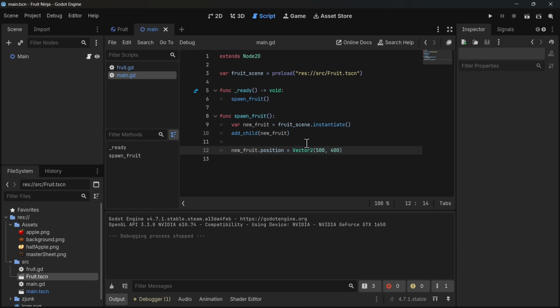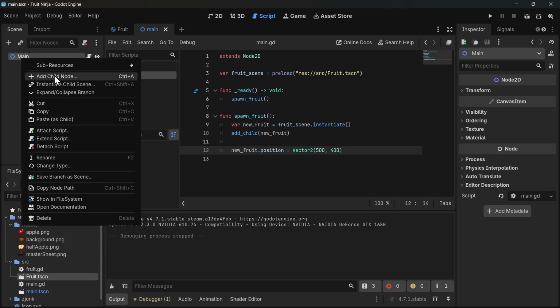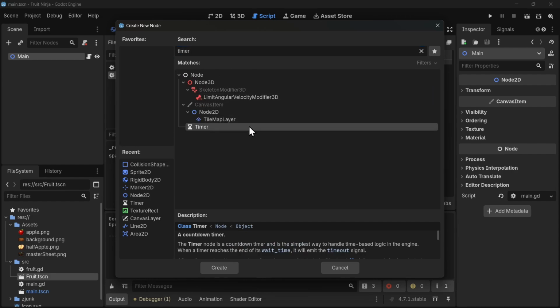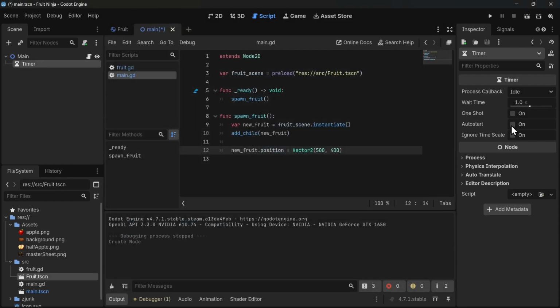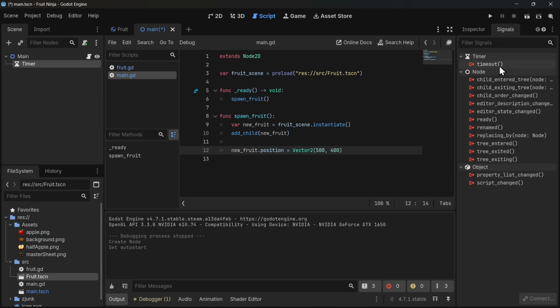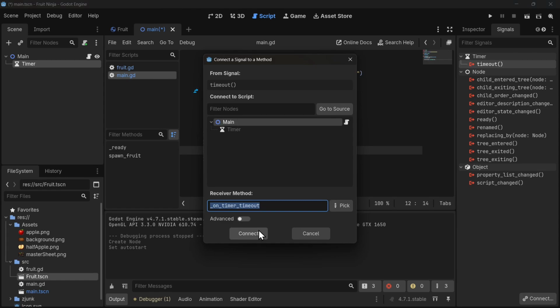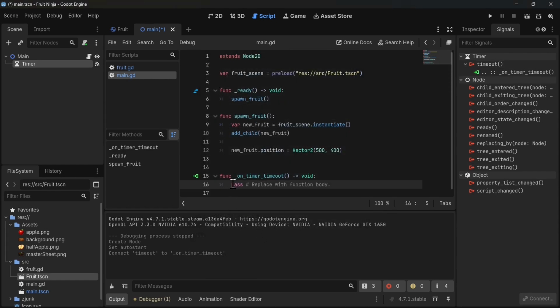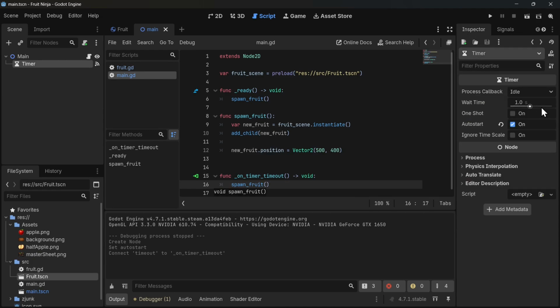But we just don't want a single apple, we want multiple of them to be spawning. So what we can do is we can just add a timer. We could set the auto start to on and inside signals we can just add the timeout. So if we connect the timeout signal, you can see a function here appears and we could just call our spawn fruit inside it. So what happens is every 1 second it would call our spawn fruit function.